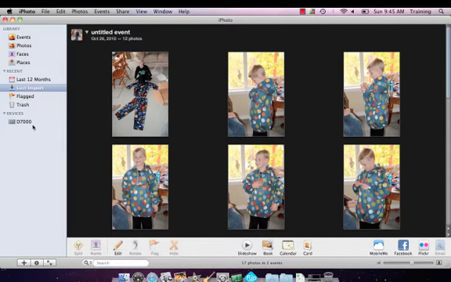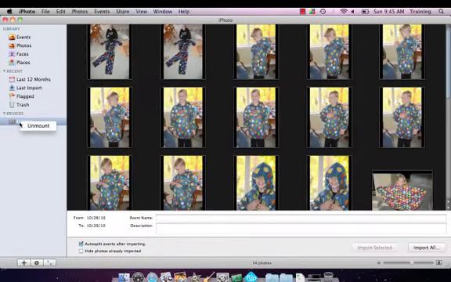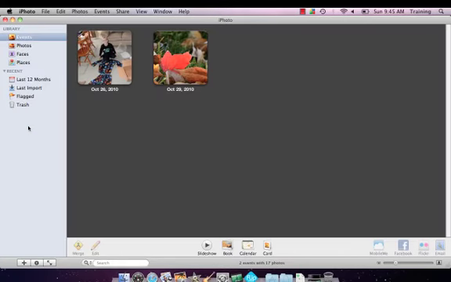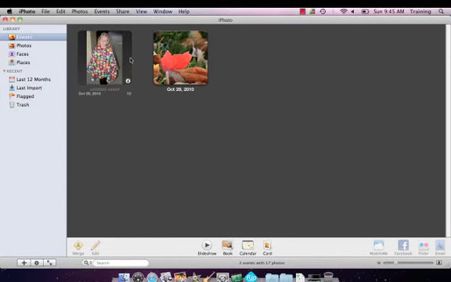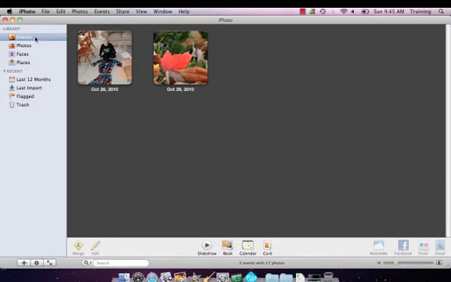Now, I'm done with my camera, but it's still listed here over on the left. So if I control click that, or if you have a two-button mouse, you can also right-click and choose Unmount. You'll see the camera disappears. I can unplug my camera now, and automatically iPhoto takes me into my events library.